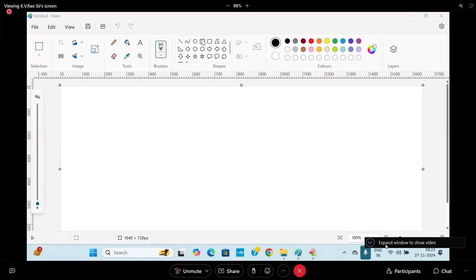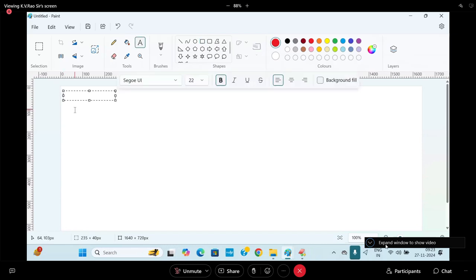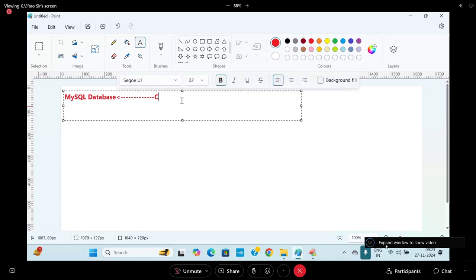Students, if you look at MySQL database, here I am writing it. MySQL database is a collection of what? MySQL database is a collection of databases.